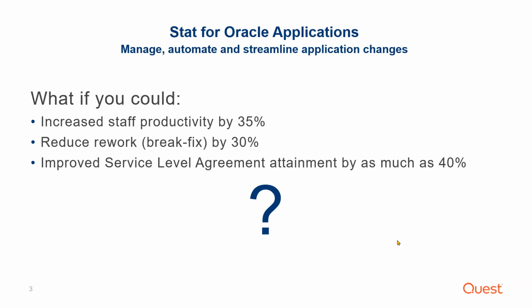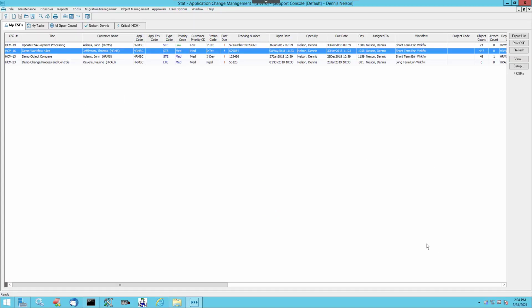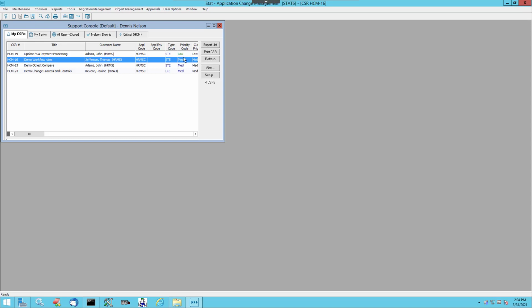What if your organization could increase your staff's productivity by 35% or more, as well as at the same time reducing break fix or rework, in addition to improving your service level attainment by as much as 40%? STAT is not just a solution for the technical teams, it's also a tool for just your functional users as well, whether they be quality assurance personnel that test, or whether they be the business owners themselves that put in a change request. And STAT does a very good job of encapsulating all of that in a single solution.